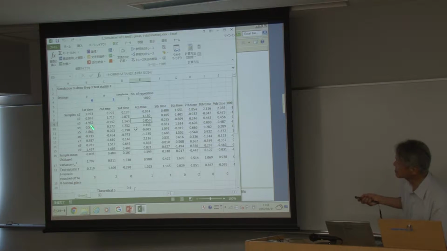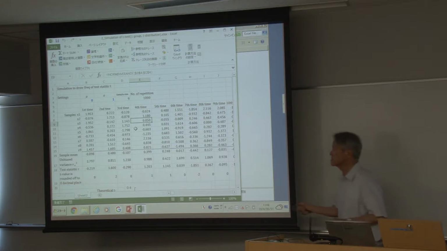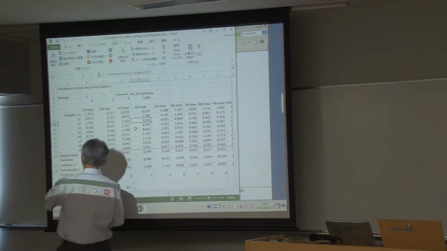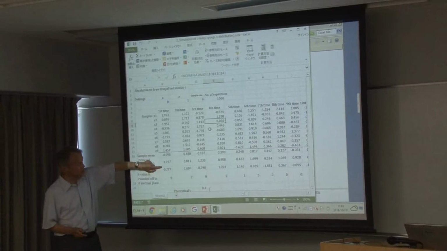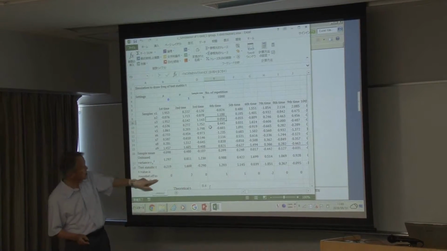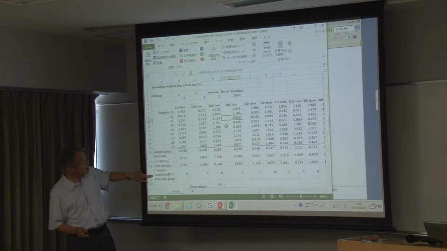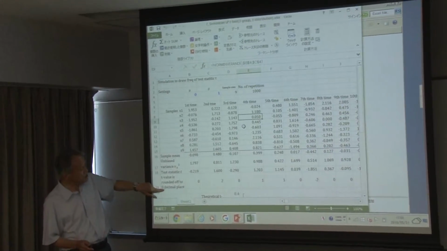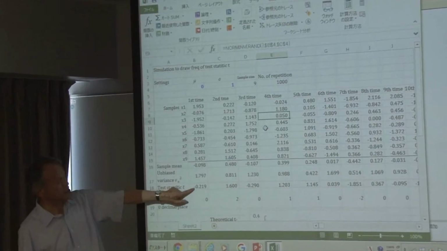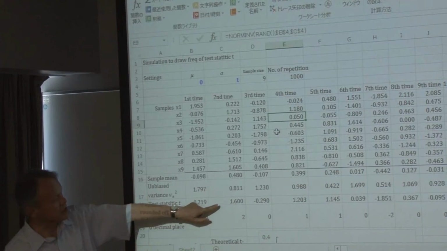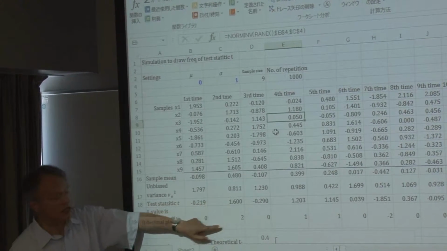These generate normal random variables and calculate the t value. This is a t value. And this here is a t value. This t value is rounded off to 0 decimal places. So minus 0.2 becomes 0, and 1.6 becomes 2.